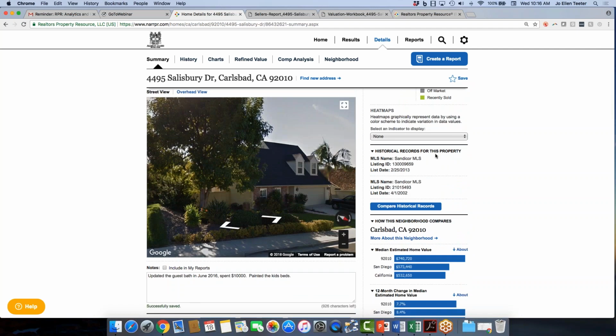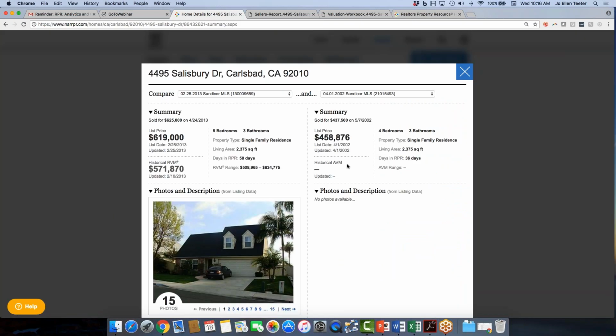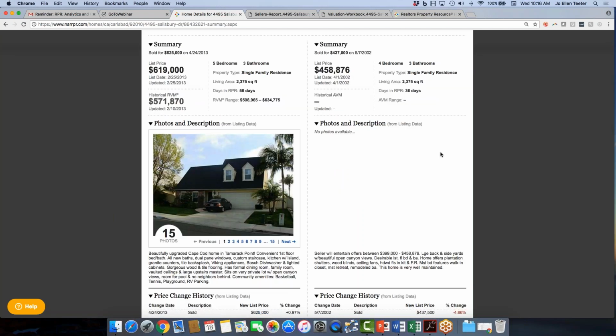And then here's the historical records. And this one's been in a couple times. I really like to spend a little time here when I'm getting ready to do a CMA. I click on the compare historical, and it's going to compare side by side listing back in 2013 versus 2002. And I can see what has happened from one listing to the next, so what the homeowners have done with the property over time.